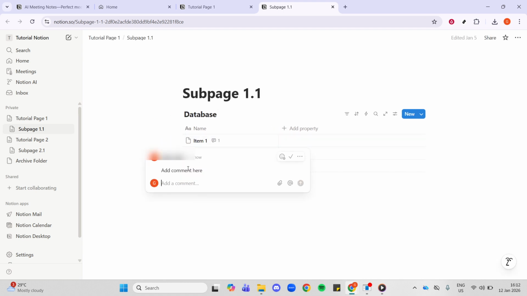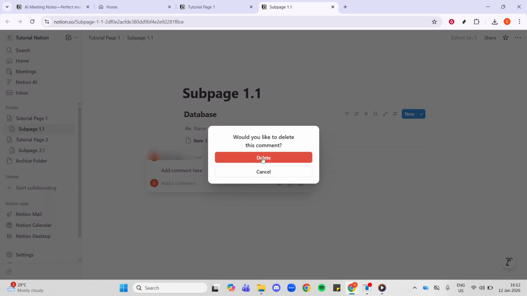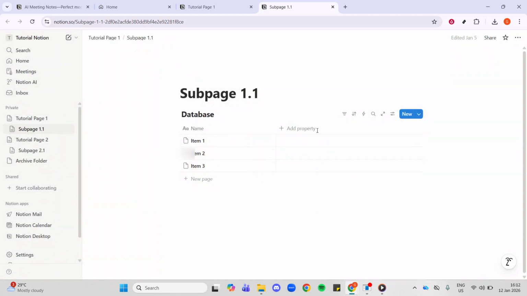If you ever need to remove a comment, whether it's a page comment, an inline comment, or one on a database item, you can delete it quickly. Open the comment, click the 3-dot icon, and select Delete. A pop-up will appear asking you to confirm. Click Delete to finish. This ensures old or resolved notes don't clutter your workspace.